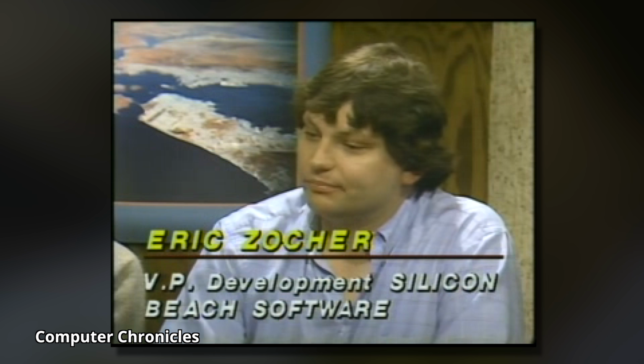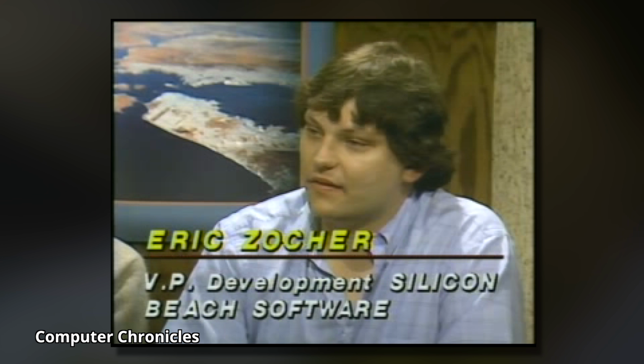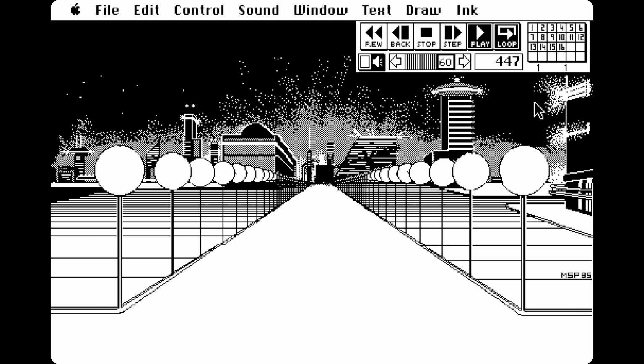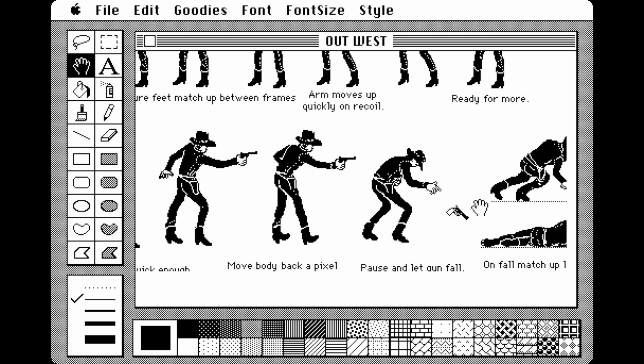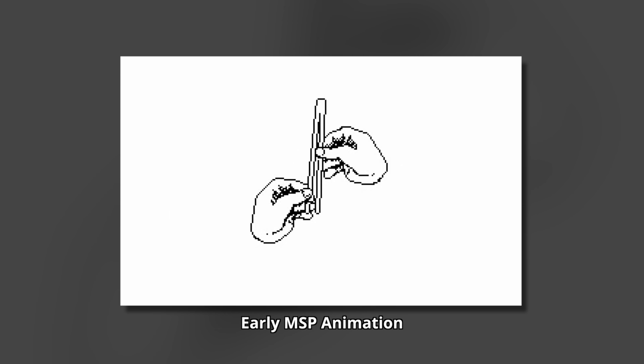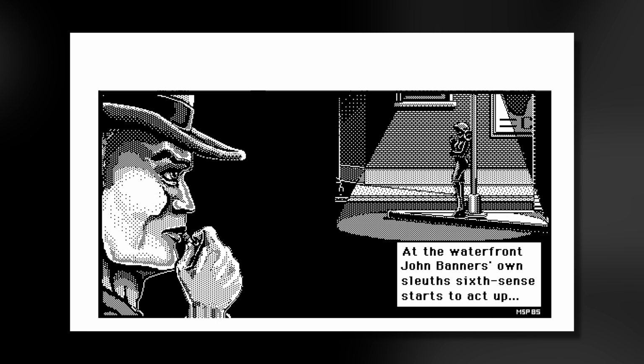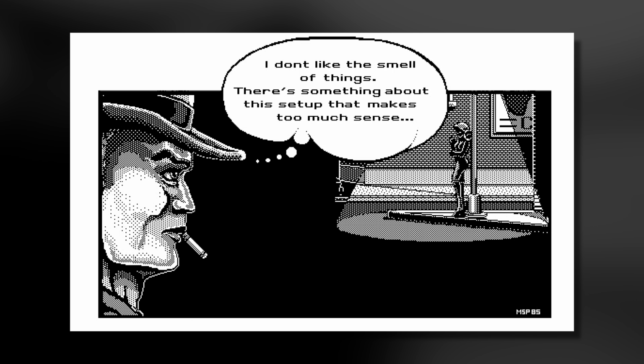Silicon Beach's producer and audio programmer, Eric Zocher, discovered Mark's work through the sample animations and artwork included with VideoWorks, an early Macintosh animation program. The animations were signed MSP for Mark Stephen Pierce, and they looked far beyond most early Mac graphics. Mark had been experimenting with computer animation since art school, and later helped create VideoWorks itself.